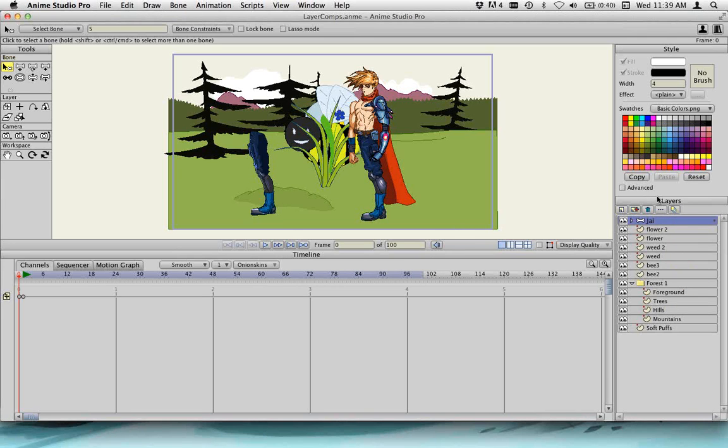Layer comps is a way for you to create named groups of layers. The way it works is you come over to the layers panel here, and if you want to create a layer comp, you select this menu item and choose new layer comp, and it will create a group from all the currently visible layers.